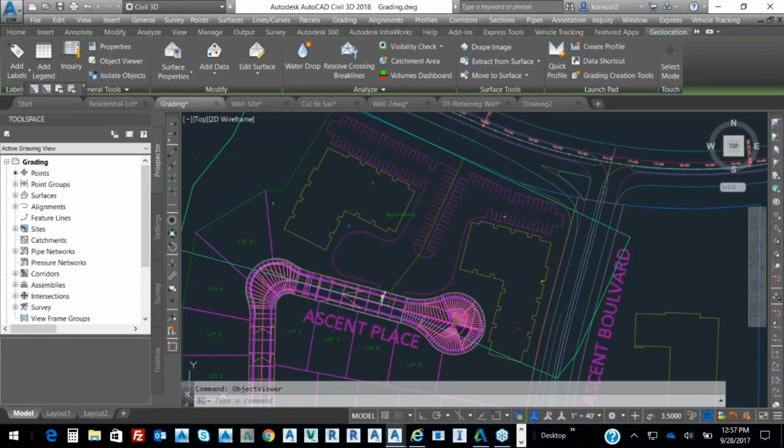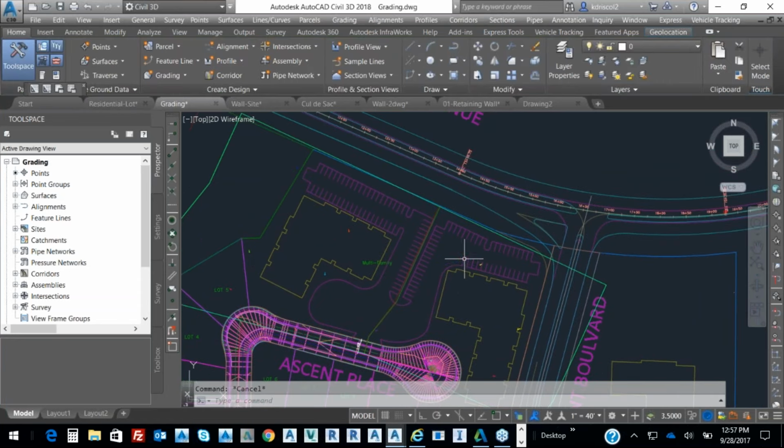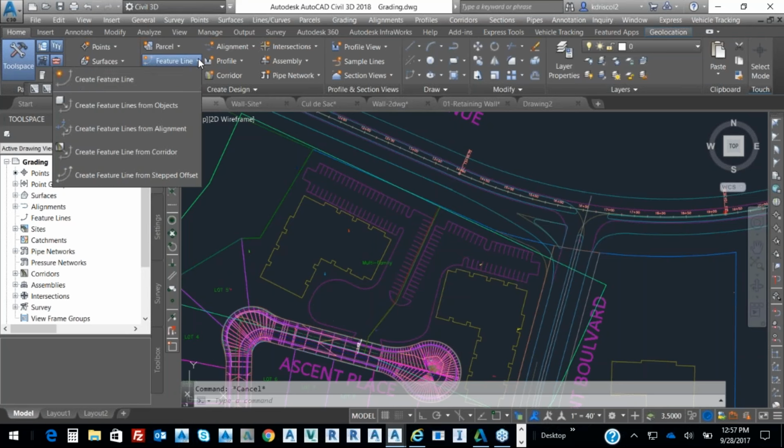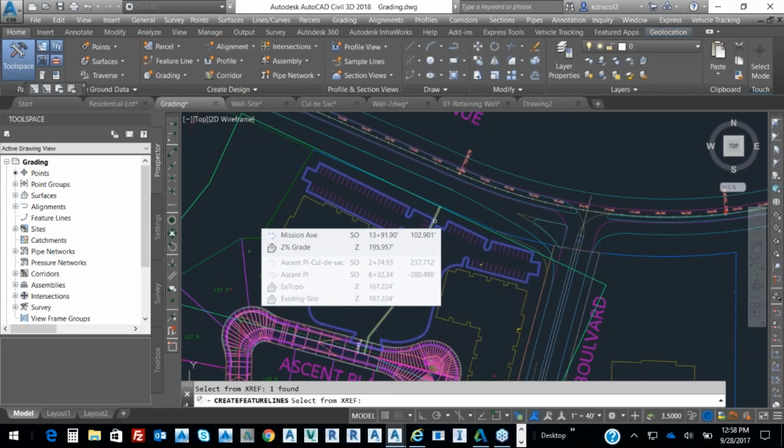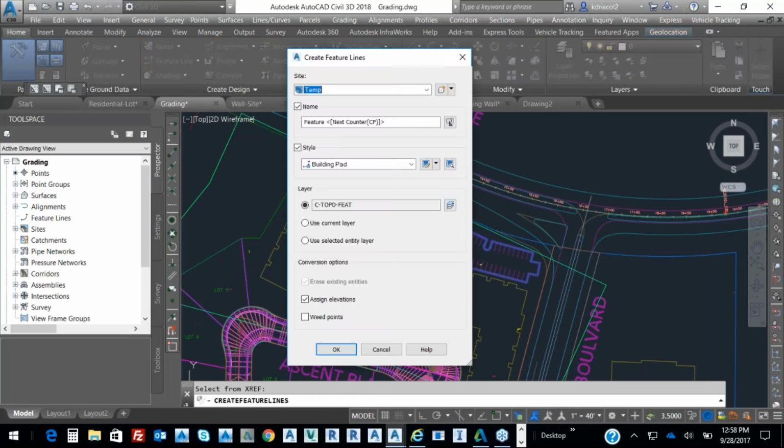Okay. So all I want to do now is grade this parking lot. The first thing I want to do is make a feature line from the boundary of this parking lot. So I'm going to select create feature line from object. Because we have an X reference, I can just type in X and hit enter and pull that parking lot polyline right out of my X reference. I'll hit enter and I'll say assign elevations.